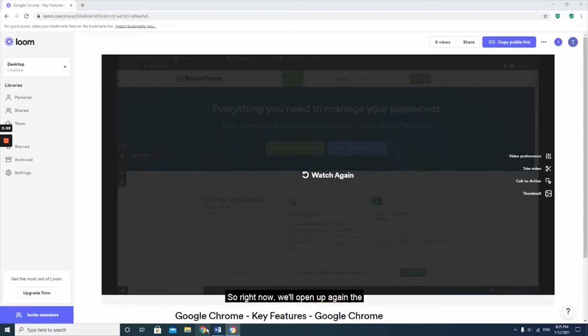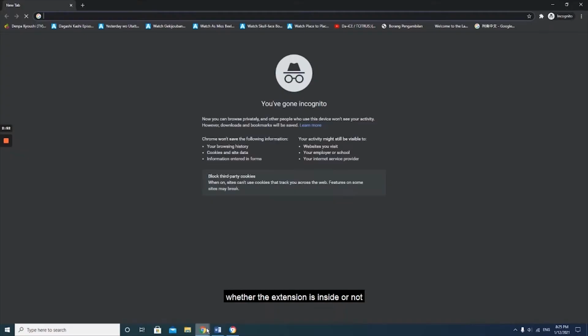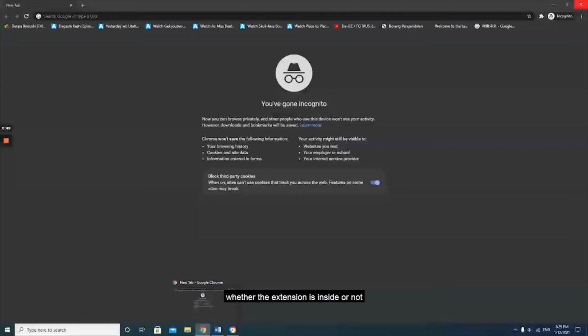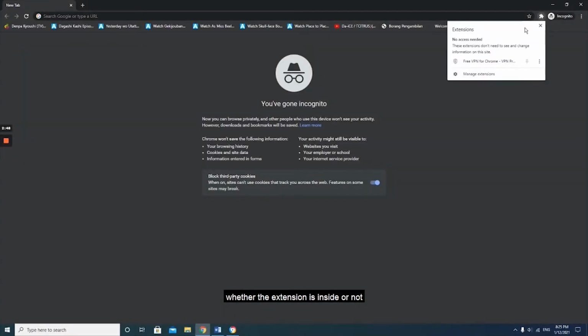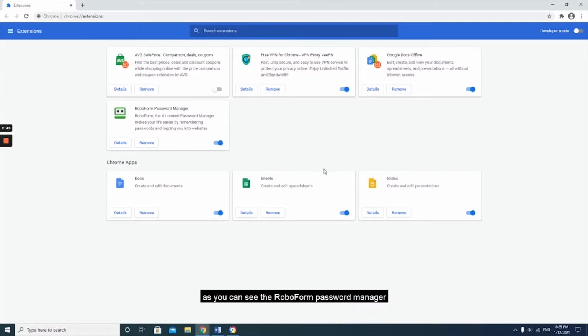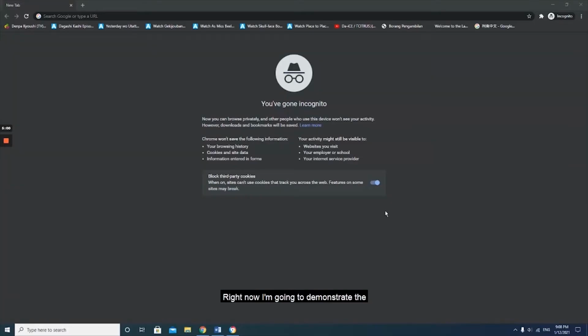Now we'll open up Google Chrome again to check whether the extension is inside or not. As you can see, the RoboForm Password Manager extension is already added into Google Chrome. Right now, I'm going to demonstrate the use of RoboForm.